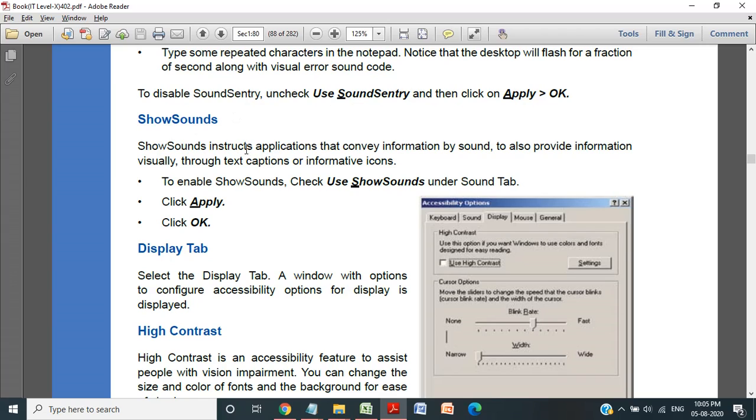Show sounds instructs applications that convey information by sound to also provide information visually through text captions or informative icons. So when you enable this show sounds option, any instruction or change in terms of sounds or volume is shown as a display that appears on your screen showing the modification made. So it is basically an accessibility option made for people with hearing disabilities.